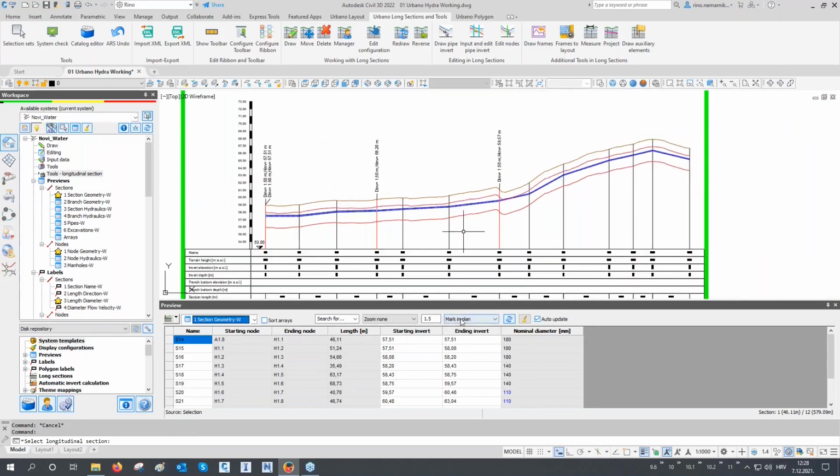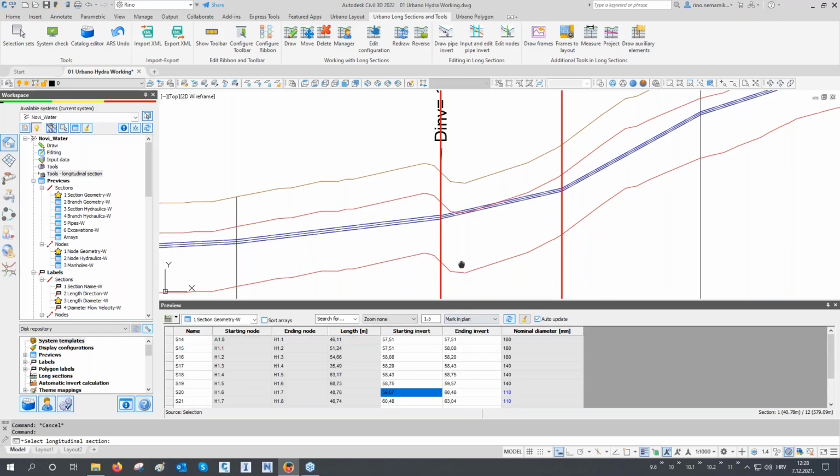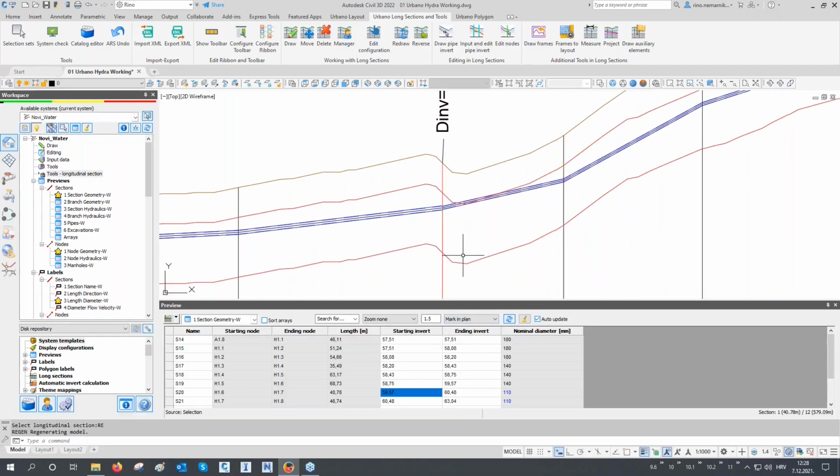And now we can also maybe go to marking profile and see, for example, I would like to change this section here. And here you can change starting or ending invert elevation, and in that way, you can modify the pipe elevation. But there are also many different ways how you can edit this.